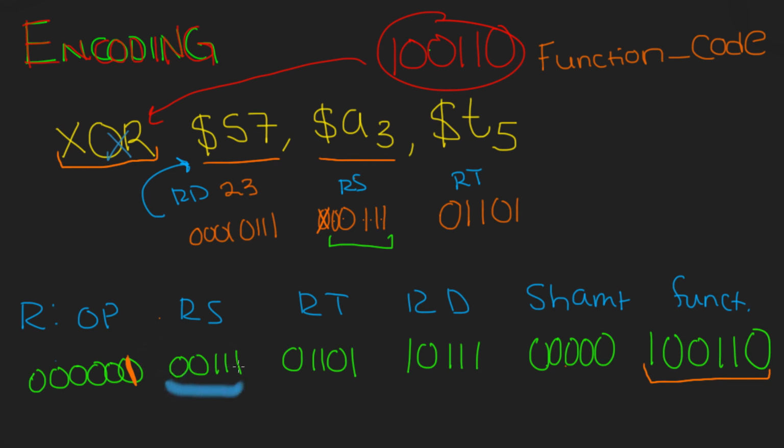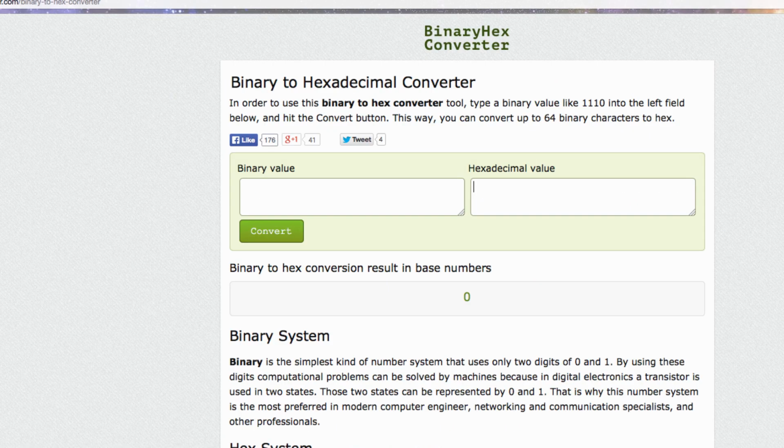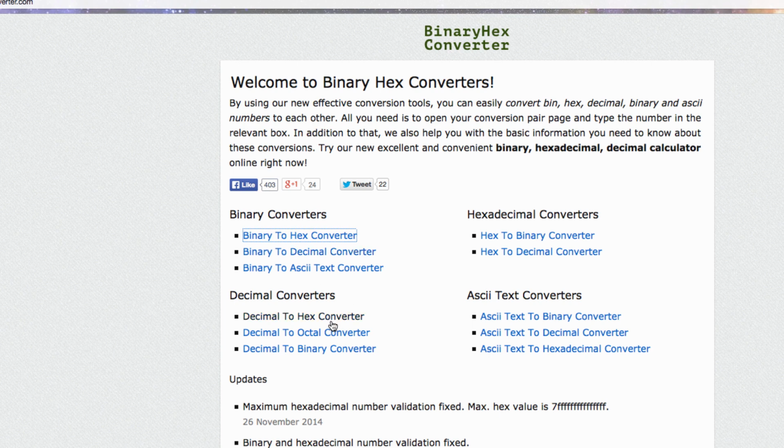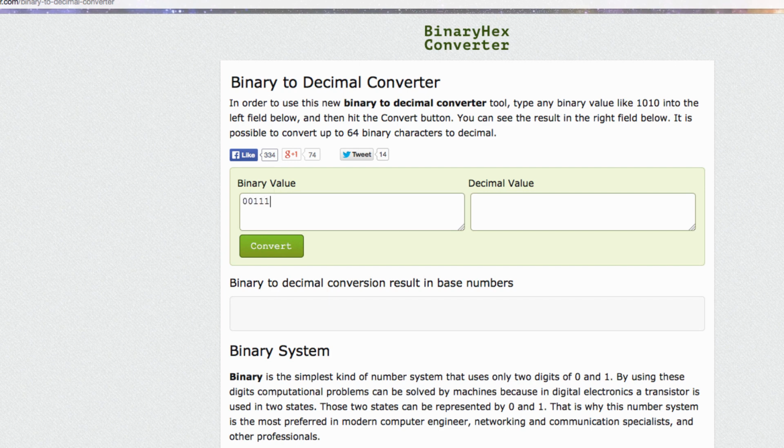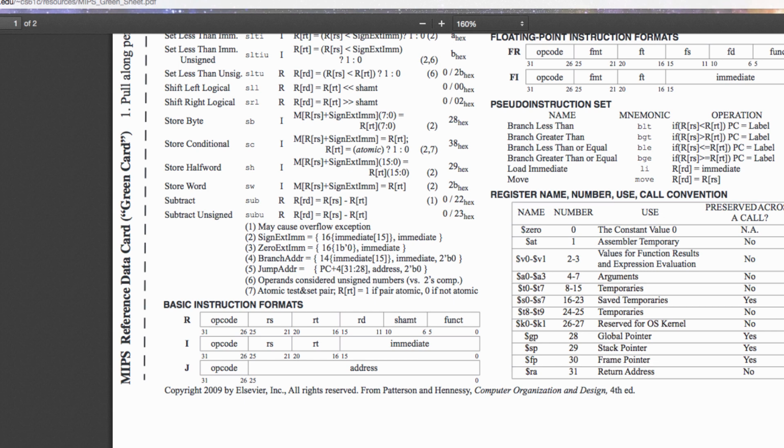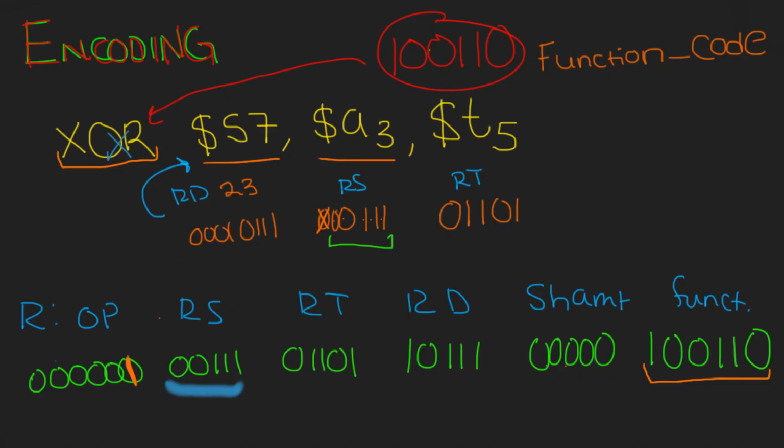And we have 00111. And what we would do is we would convert that to decimal. We can use our calculator here. We would say decimal, binary to decimal. We would say 00111, and this should be 7, which it is. We have 7. And we want to know, okay, what register is associated with the numerical value of 7? And if we look at our MIPS green sheet, we see that number 7 here is associated with A3. Okay, so we've just decoded the source register.